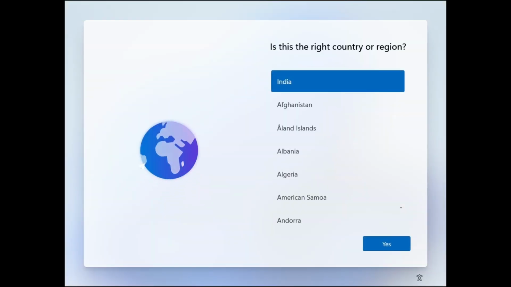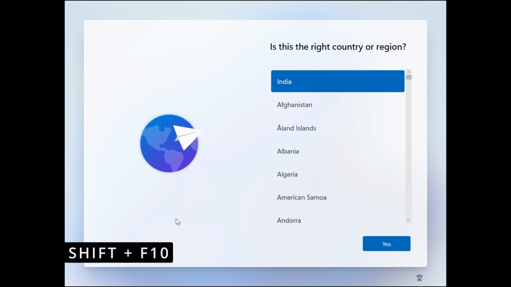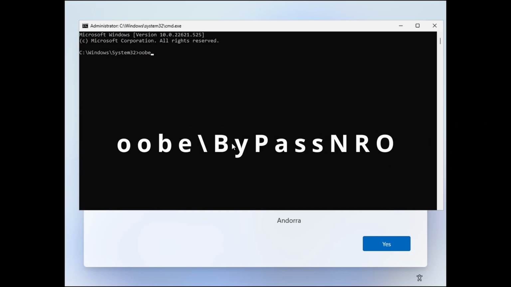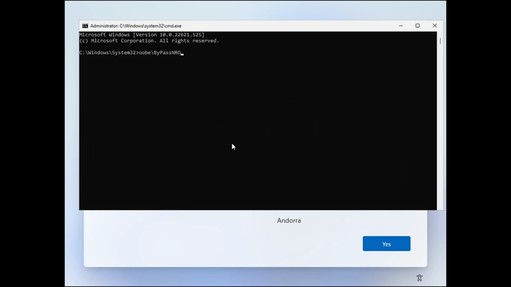Windows will ask us to provide the right country or region. Instead of selecting the option, press Shift plus F10. A command prompt window will come up. Here, we need to write this exact command in the same format and press Enter. As soon as we press the Enter key, the system will reboot again.